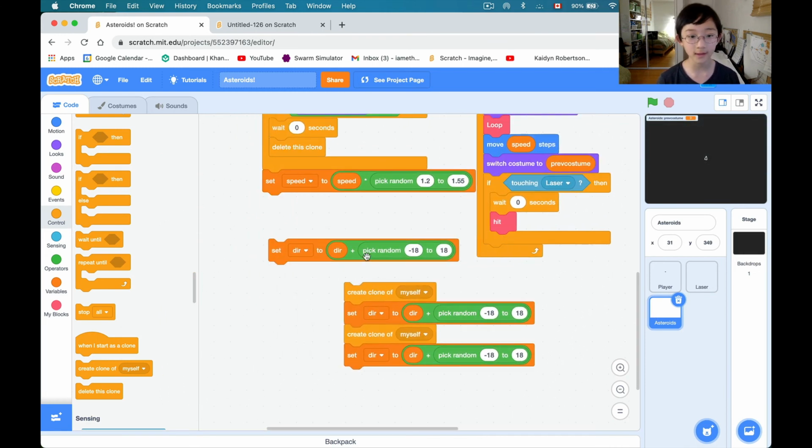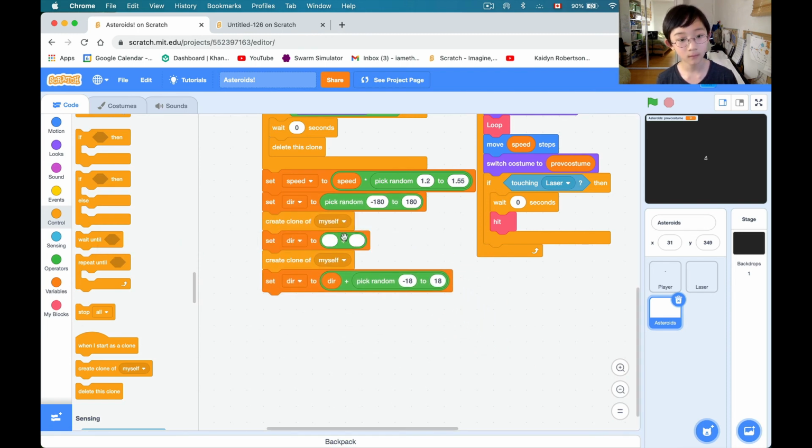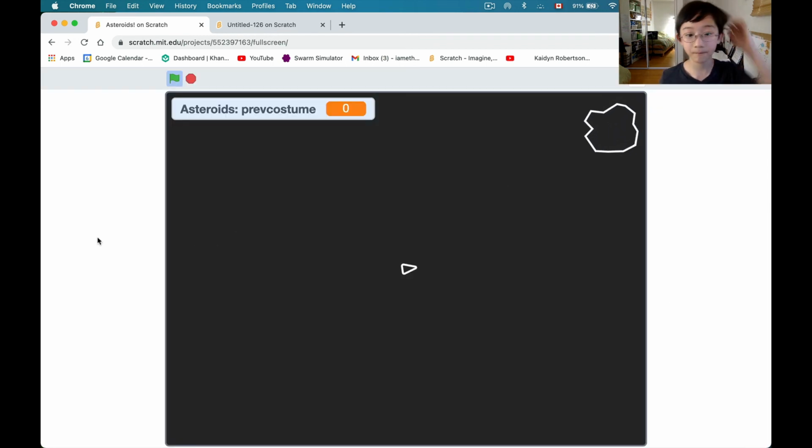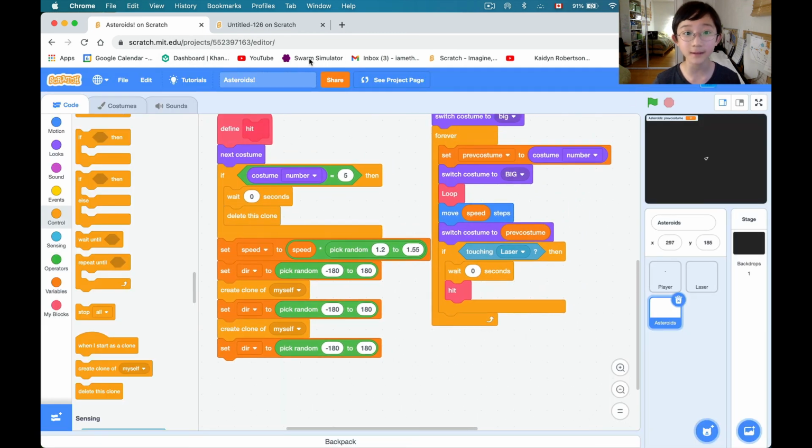I think I should just set dir to pick random negative 180 to 180. Create a clone of myself. Alright, I don't think that'll fix it. Nope, it didn't fix it because the dir variable does nothing right now. I'm just gonna see how to fix that.